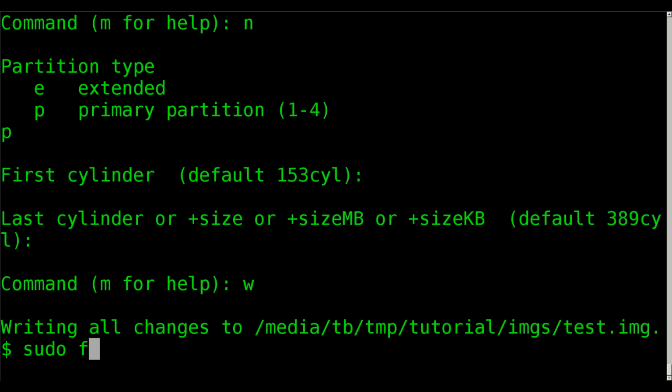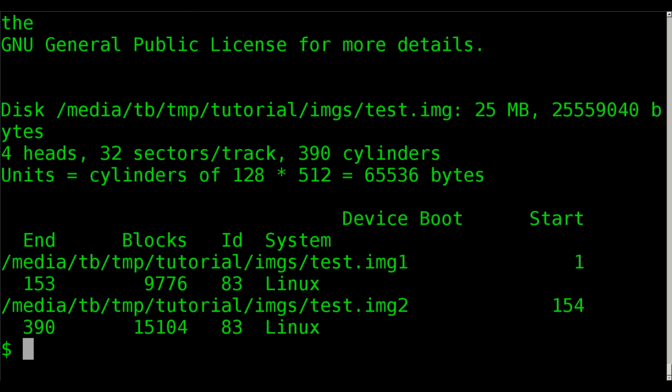Now, if we sudo fdisk and we list out our test image, you can see there are two partitions. We didn't set them to any other type, so they are Linux partitions, so they can be ext formats. And we'll make the first one ext2 and the second one ext4, just to have different formats on each partition.